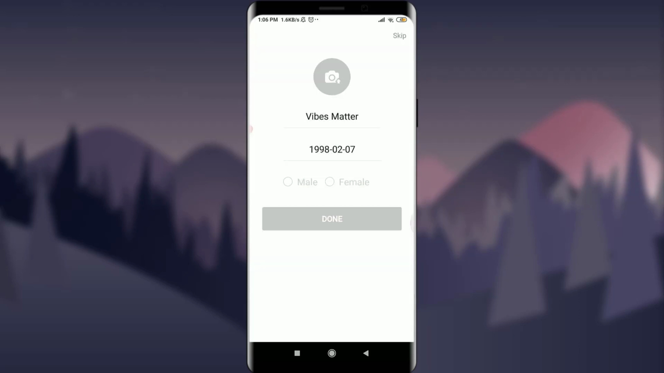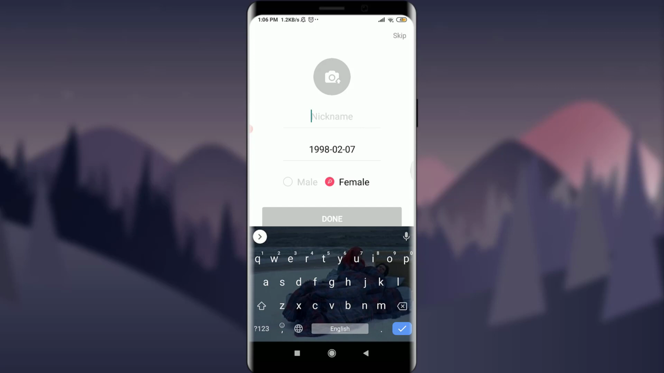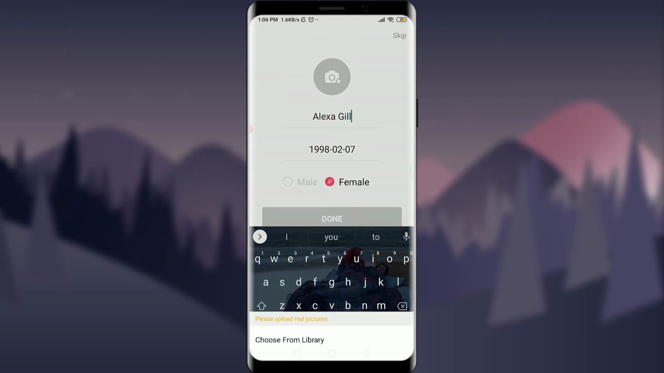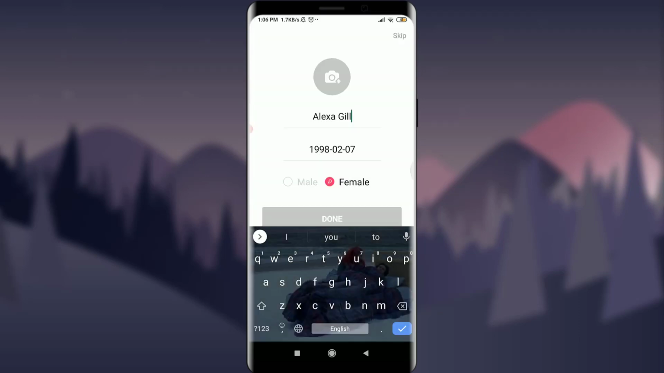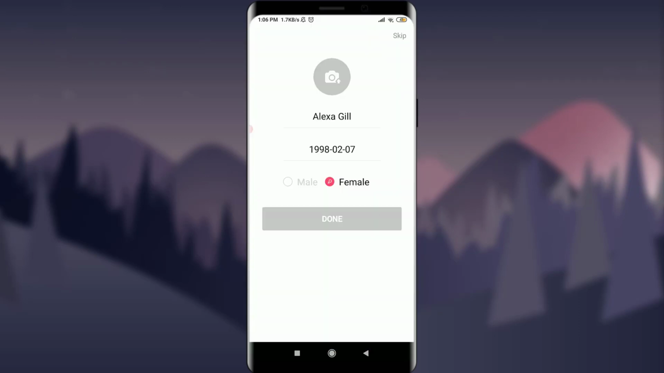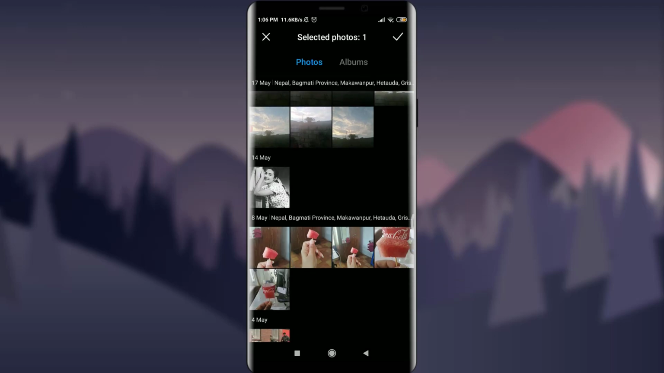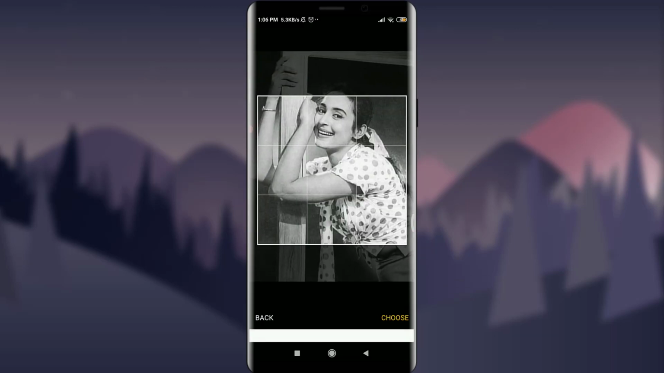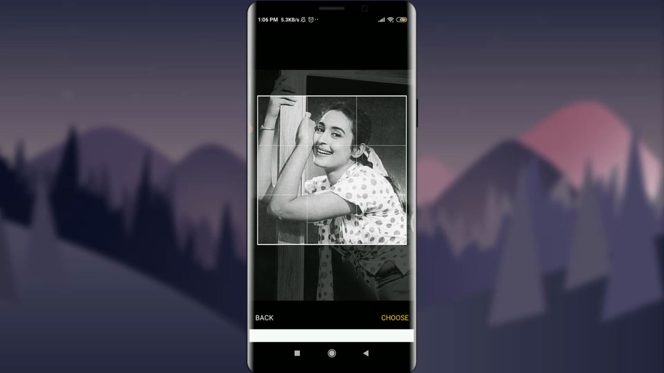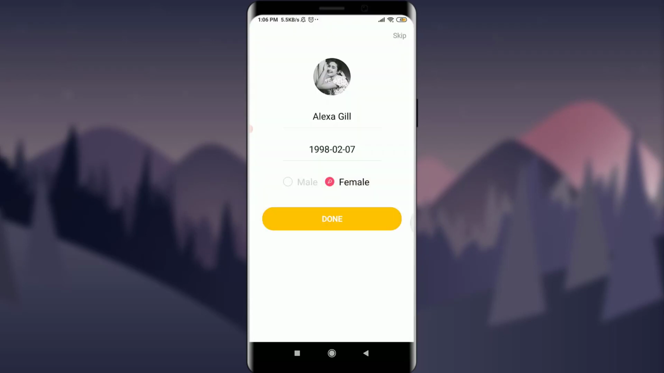Now I can choose my gender, either male or female. I'll choose female, and then I have an option of keeping my profile picture as well or changing my name as well. So I will keep my own name, that is Alexa Gill, and tap on this profile icon and choose from the gallery and allow access to my gallery. I'll choose one picture from the gallery, just like this, and then manage it and tap on the choose option on the bottom right corner of the screen.